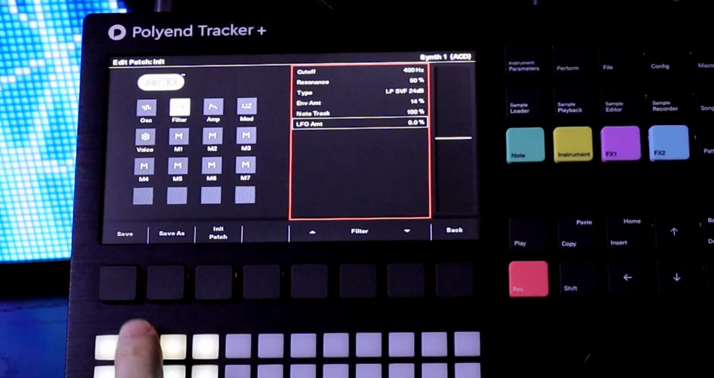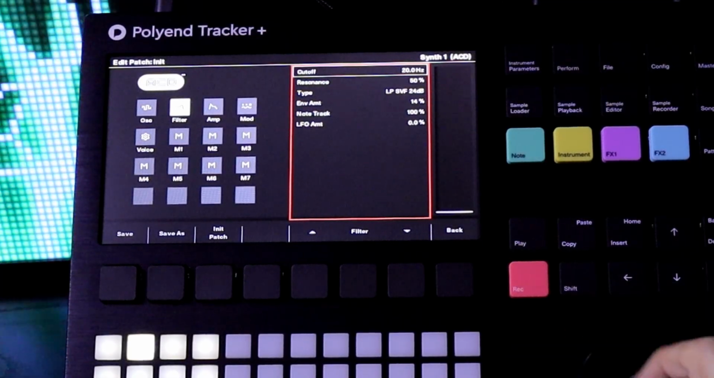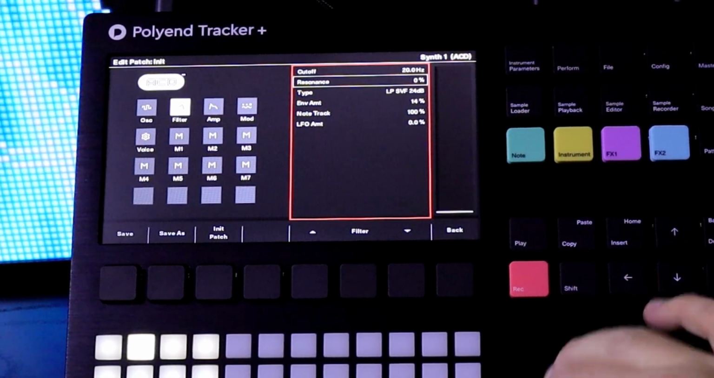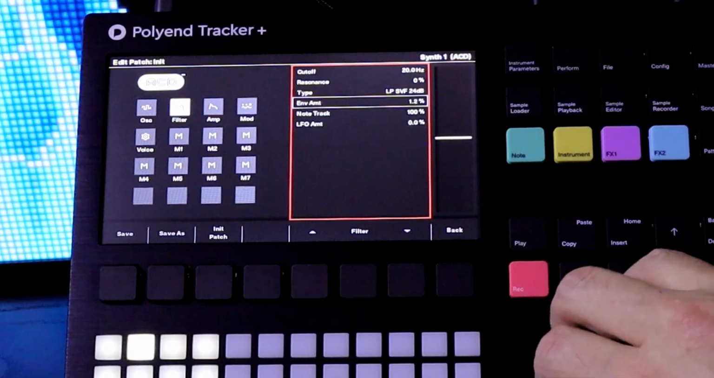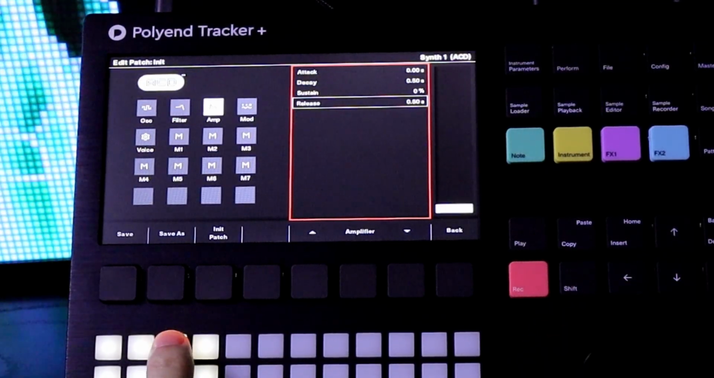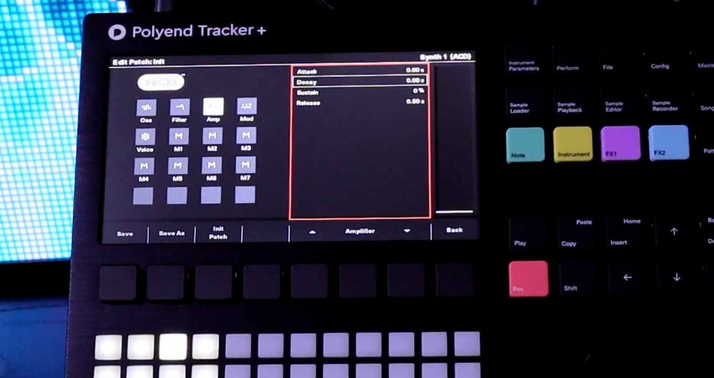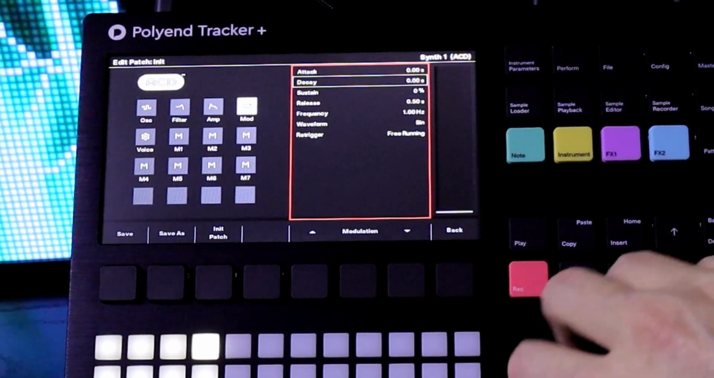Next, I'm going to press Filter. Let's make cutoff all the way down to 20 Hz. Resonance, let's turn to 0. Envelope amount, bring it as close to 0 as possible. Next, let's go to Amp. Let's turn Decay all the way down. Same thing for Mod. Decay all the way down.